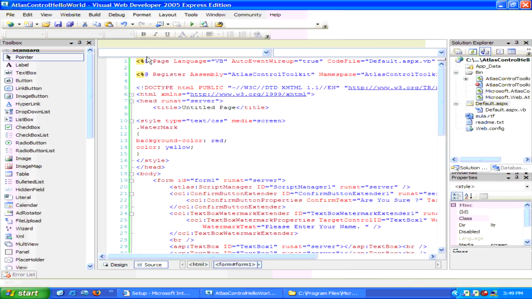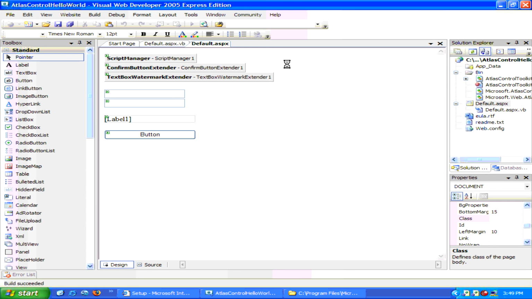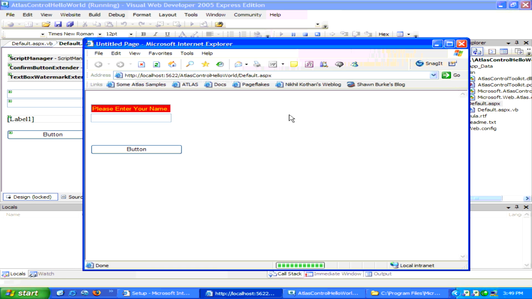We haven't added any logic. And if we now run our sample application, notice that not only do we get the watermark, but we get the CSS style for the watermark that we intended. Right? So now, if we add some text, the watermark goes away. If we lose focus and we haven't actually added text, the watermark with the styles comes back.